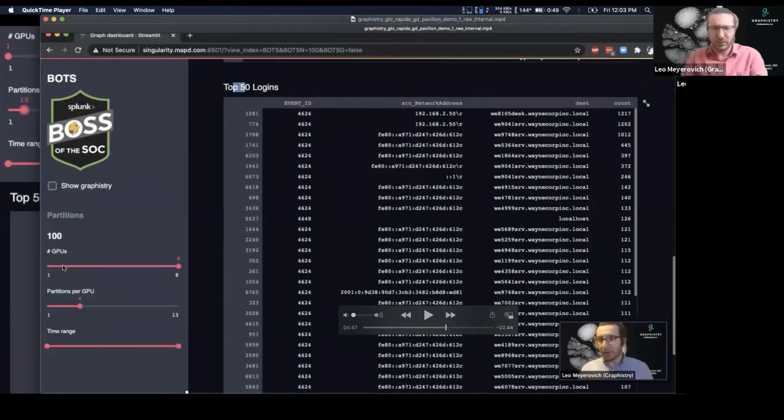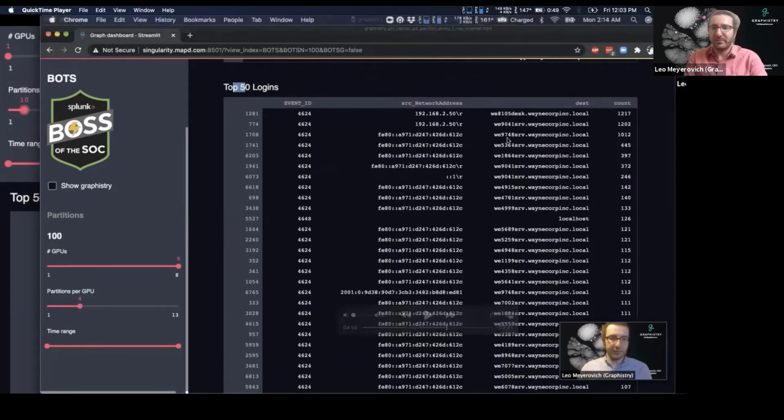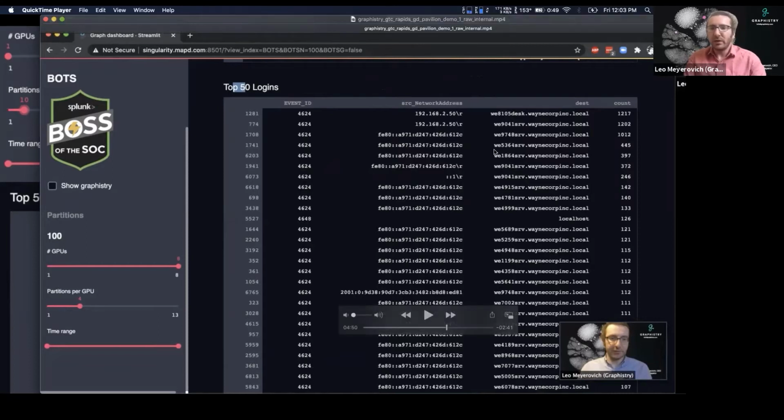So in this case, I think we were running on a box where we can go from anywhere from 1 to 8 GPUs. And as we do the search, the dashboard will update which events we're filtering down to. So what I'm going to show on the right is a couple things. When we did one search, let's say we filtered down to some of those, like in this case where I think we're looking at unusual logins. And so we're looking at top 50 logins for that interval.